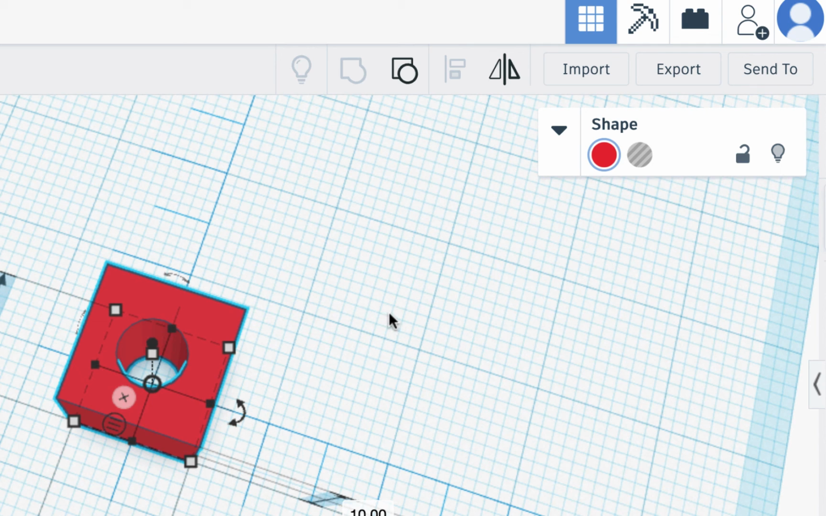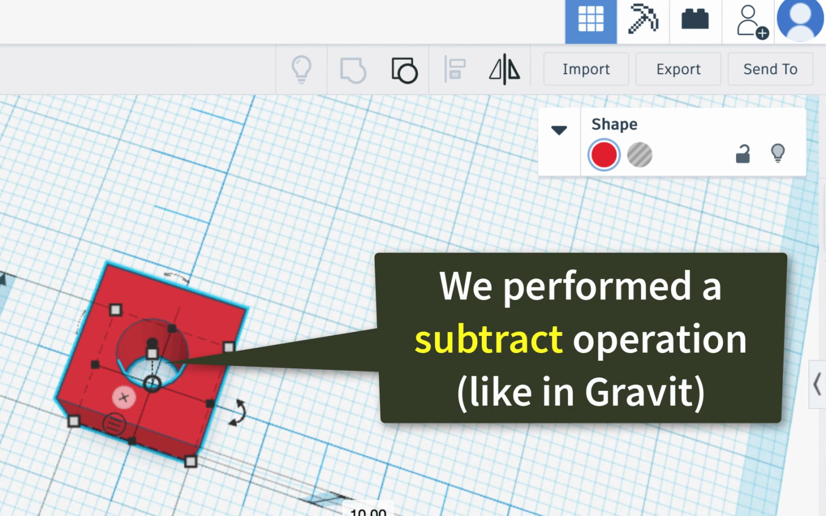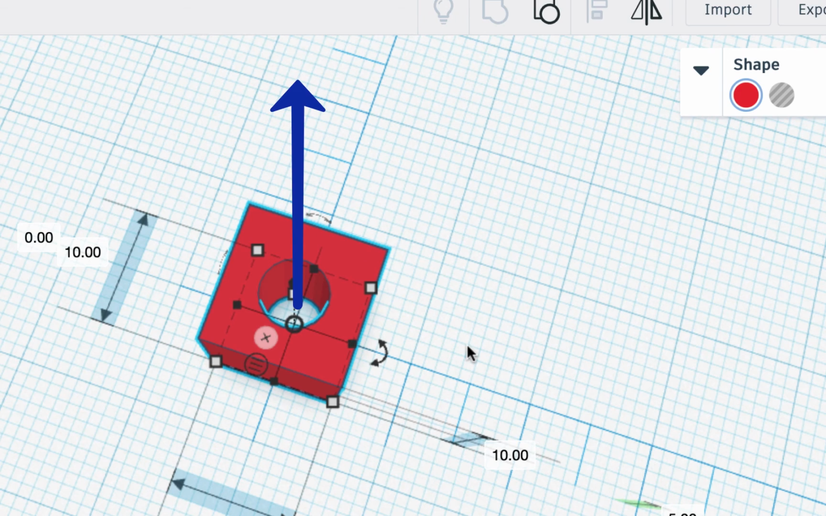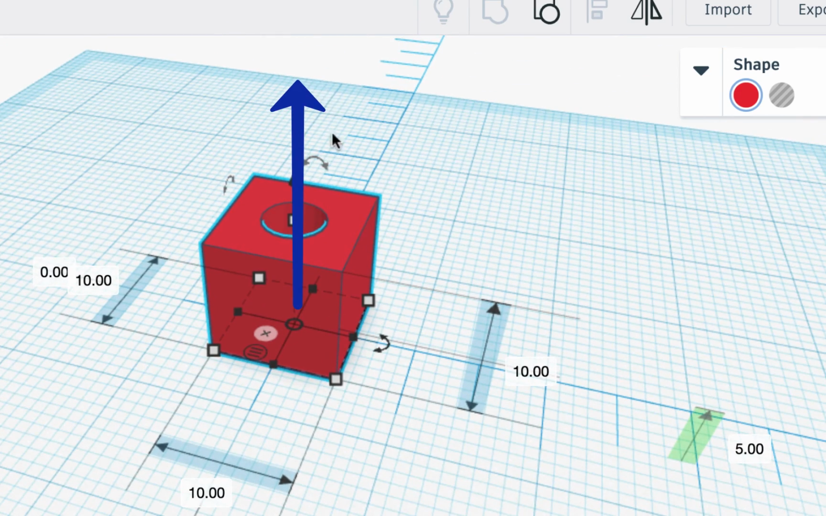Again, not very exciting, but we're learning how to align things. We're learning how to do, that's actually a Boolean operation, like subtract, like we did with Gravit. We took a shape and we subtracted to make a hole there. We're just going to make 2 more holes. One that's going this way. That one's going along the z-axis, meaning it's going up and down. It's following the z-axis of the cube. We're going to make one that follows the y-axis and one that follows the x-axis.